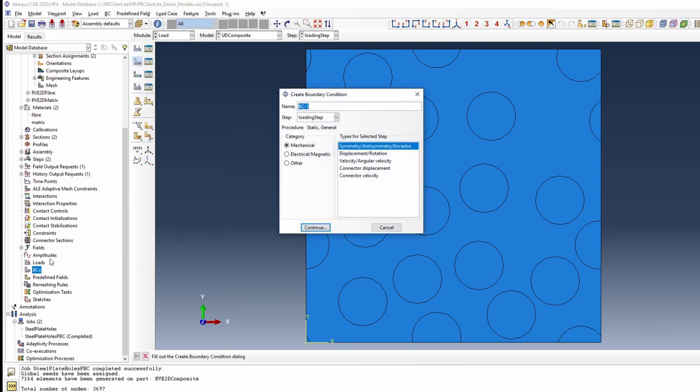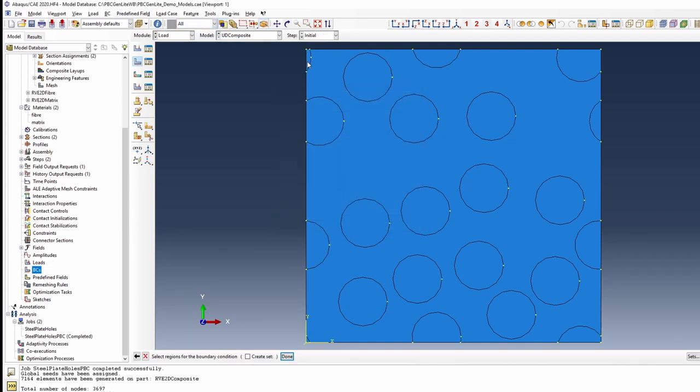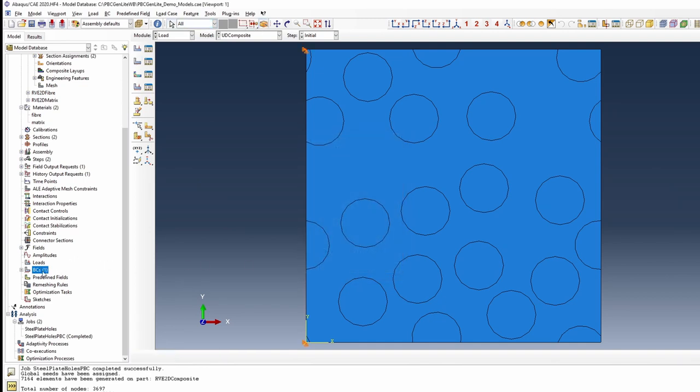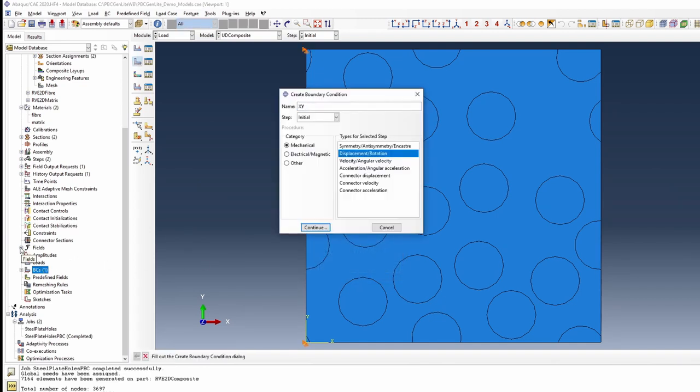Then the boundary condition will be X back fixed. Remember, what we're trying to do with this case is a shear deformation. So I just need to use the boundary point, press down shift, and select that. This is fine. We'll constrain it in the two direction, and then I've got my XY shear. It will be a loading step.